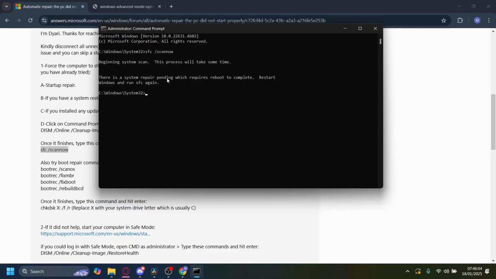Now, there is a system repair pending, which requires a reboot. I can restart Windows and then run SFC again. I'm not going to do this, but when you get this image, you can restart your PC and then it will repair your PC, right?